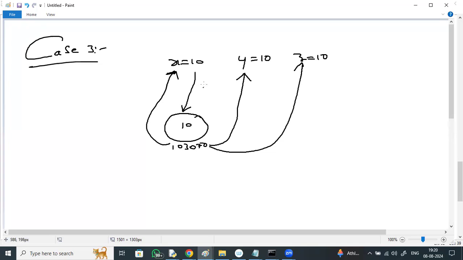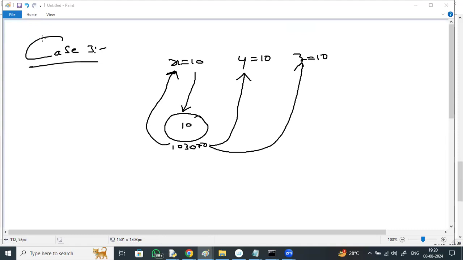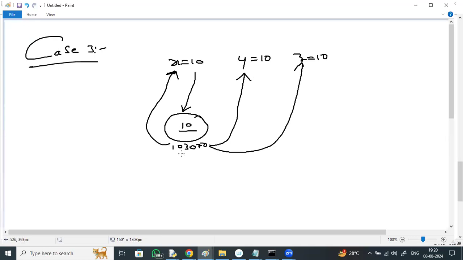Assume if X value is 10, Y value is 20, Z value is 30. How many objects will be created? 3 objects should have been created. Simple: if the values are different, multiple objects; if the values are same, only one object. So here I can say X, Y, and Z are sharing the same content 10, and sharing the same address.